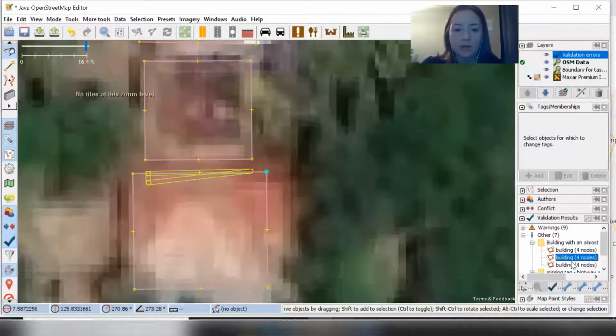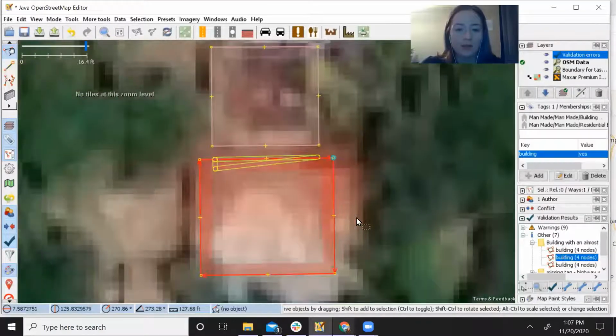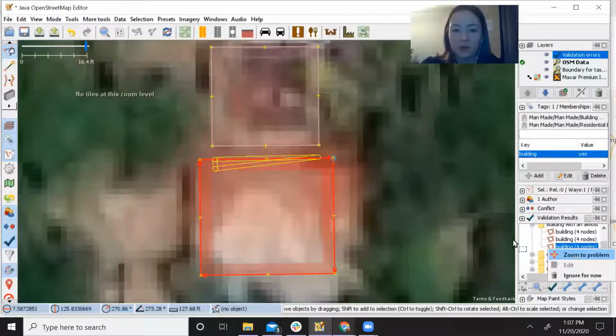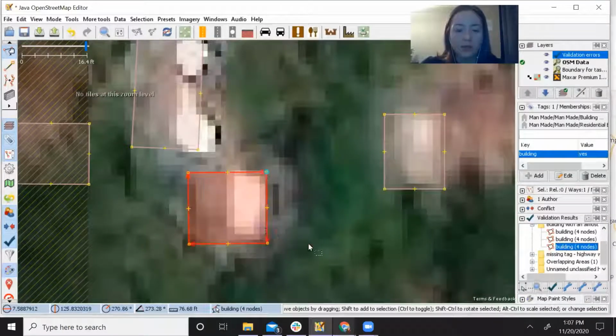And let's see what else. Oh, it looks like this one isn't square, or it wasn't when we ran the validation, but I think we fixed it. We'll just go through and square all these. This is a pretty easy step to do. It's really nice that it highlights all those for you.